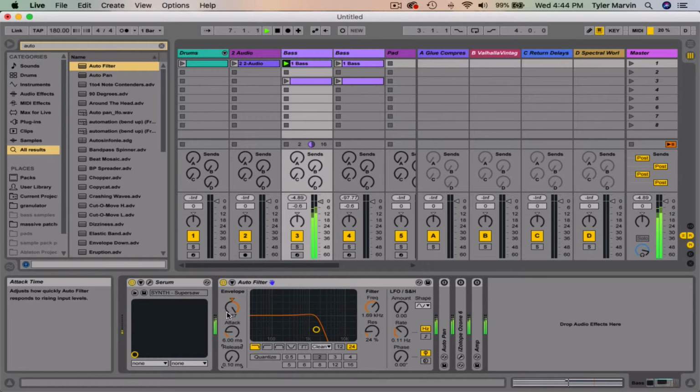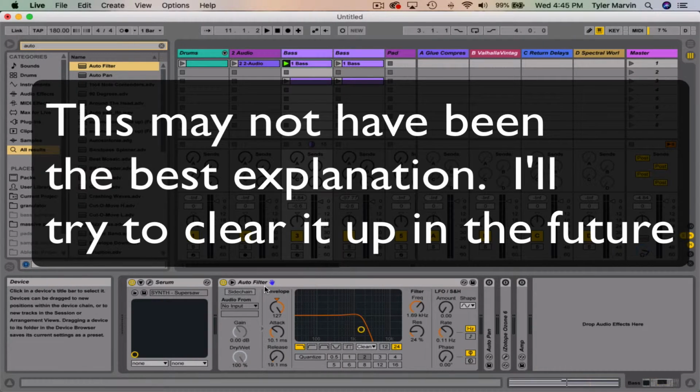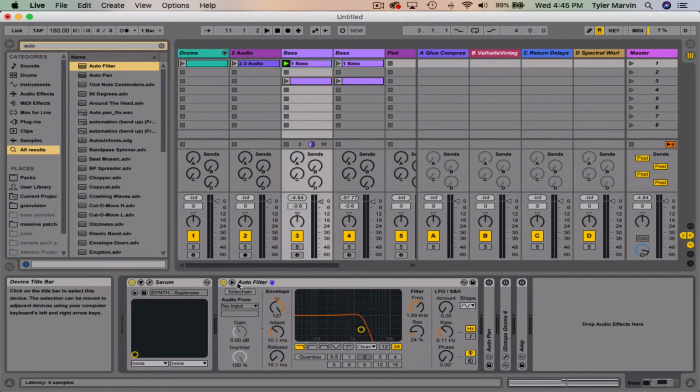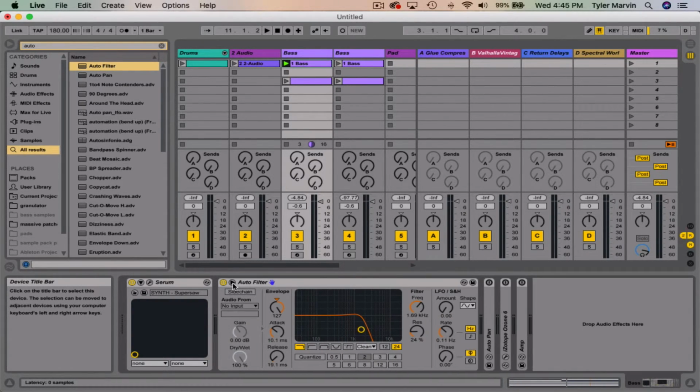So the release is how long it takes to come back down to the very bottom, to the quiet parts of the signal. That's what that means: how much do I need to modulate it, how quickly do I need to get up there, and then how quickly or slowly do I need to come back down. And that, like I said, is all based off of your input signal, what is coming through from your synthesizer.